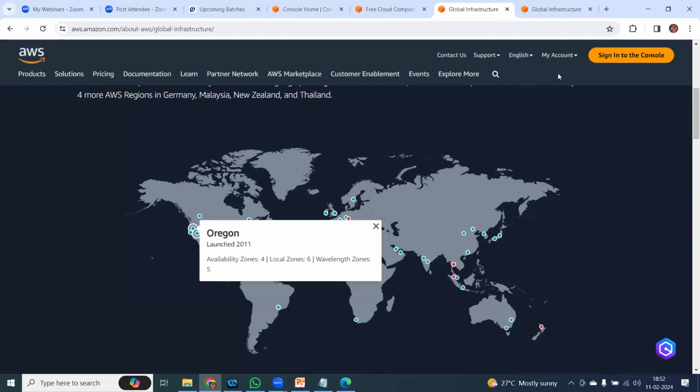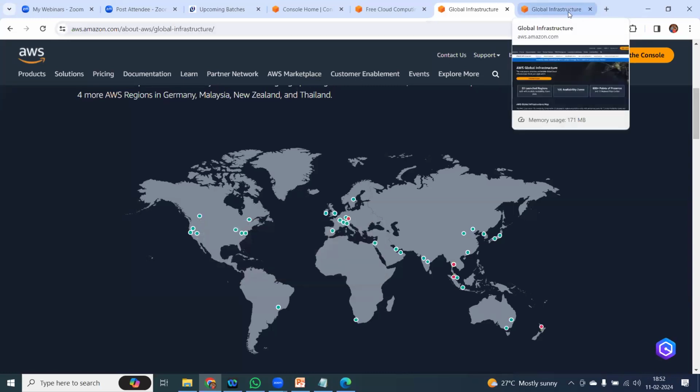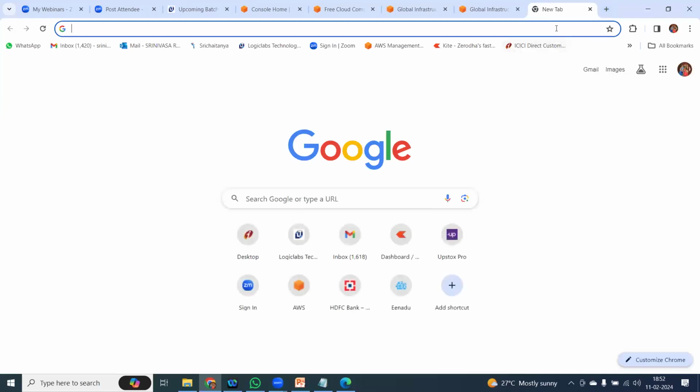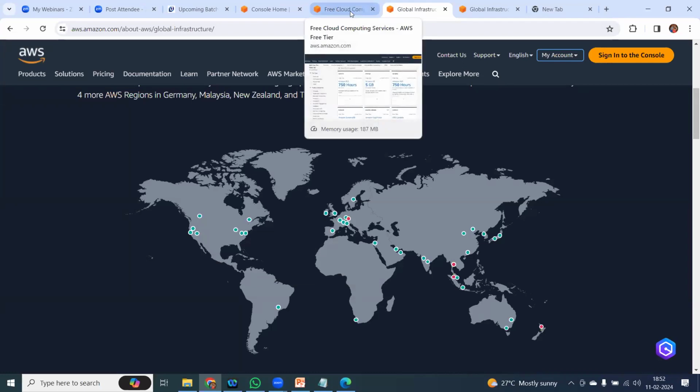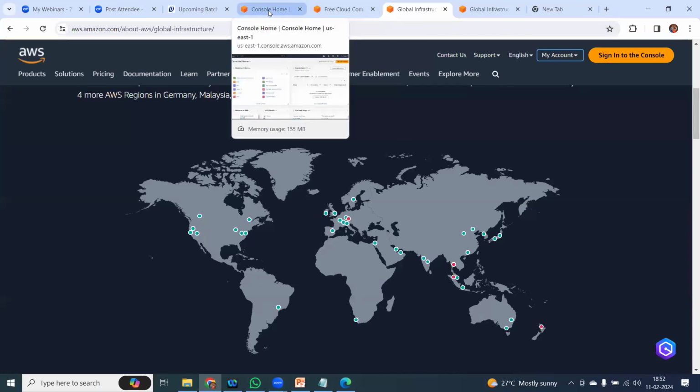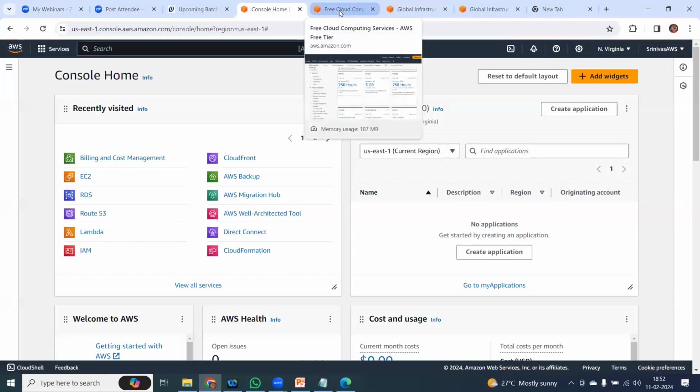Just go to the search engine and search for the topic: availability zone versus local zone versus wavelength zone versus edge locations. You are going to get complete information. The beauty of AWS or any cloud provider is that excellent documentation is available. You will get complete information in the form of documentation and knowledge base articles. So please refer to it whenever you are looking for information related to AWS.